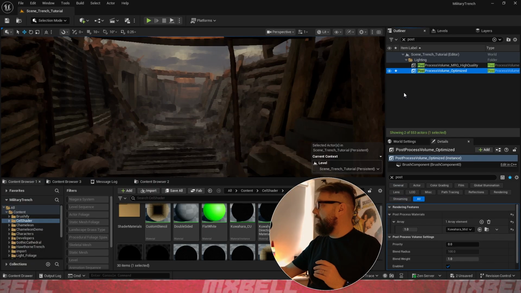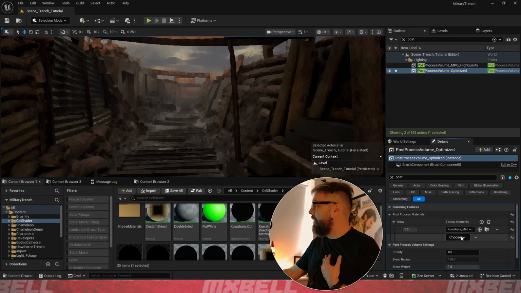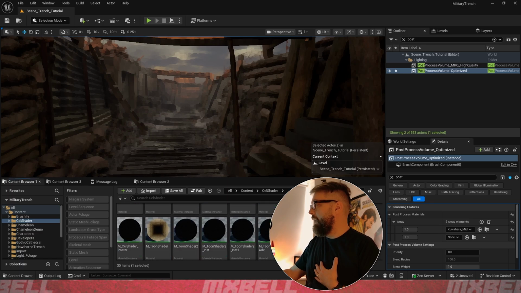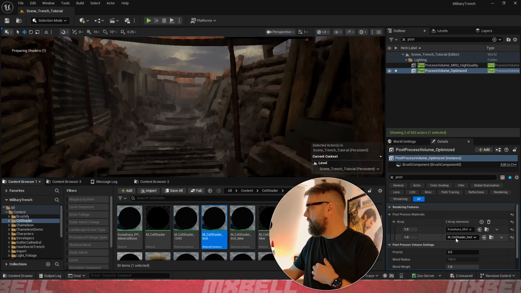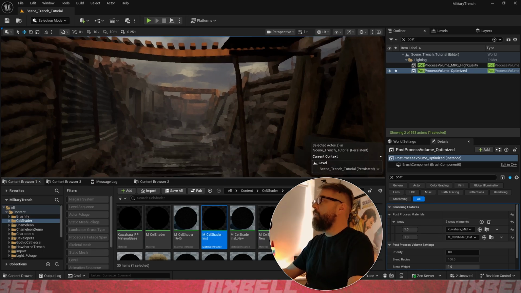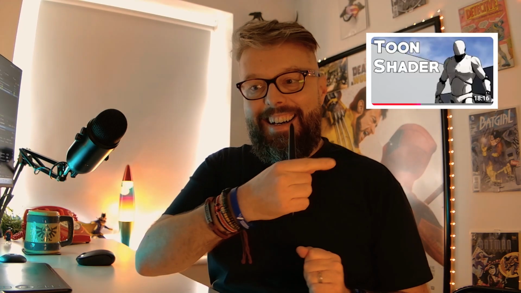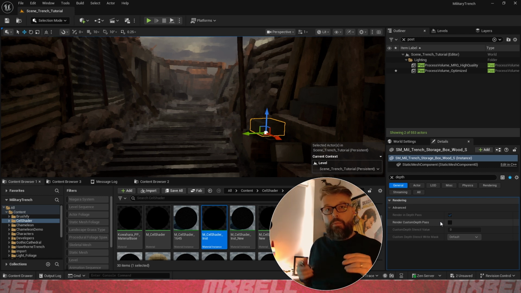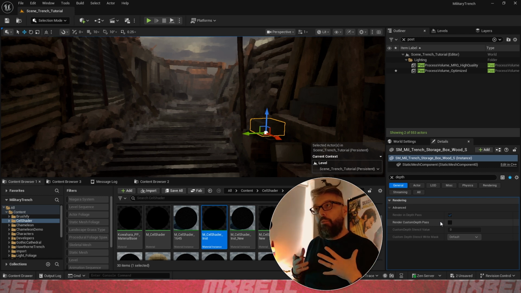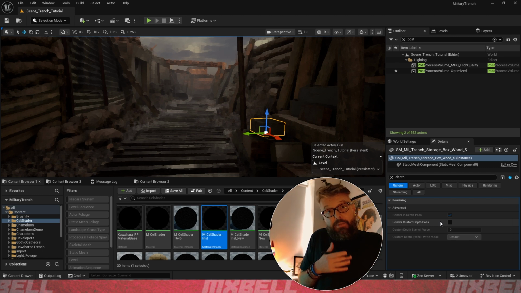So we can go back to our post-process volume. We're going to add another array element, and I'm going to go asset reference, and I'm going to drop in my cel shader, probably this one. So the way that my cel shader worked, I copied it off this video. This guy explains how to make a cel shader that is selective. So we use it via the render custom depth pass, and when we check that on an object, it will cel shade that specific object.